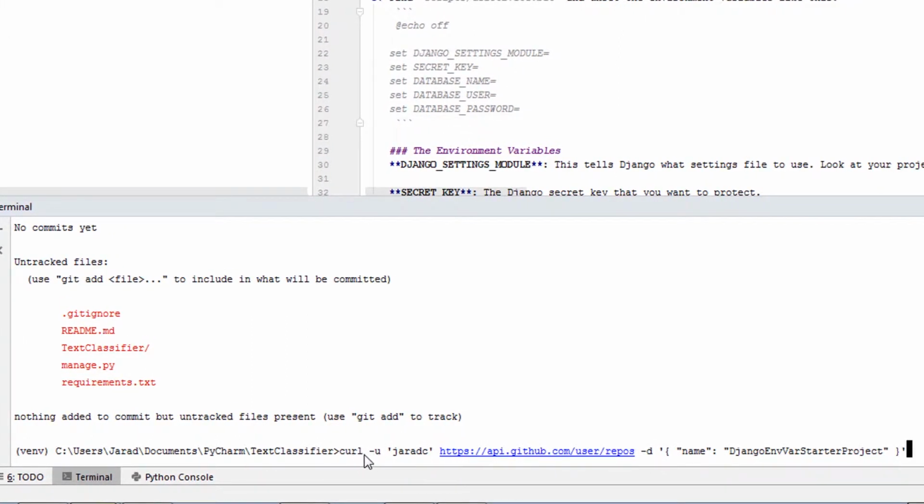Now, it's cURL, and then we space it, and then -u, that's for the user. And remember, we just talked about your GitHub user. You want to put your user name, so mine is Jared C. And then this is the endpoint, user/repos. And then this -d, I think that means data. And then it wants you to put in a minimum name. That is the absolute minimum required. And then you put in the name of your repository here.